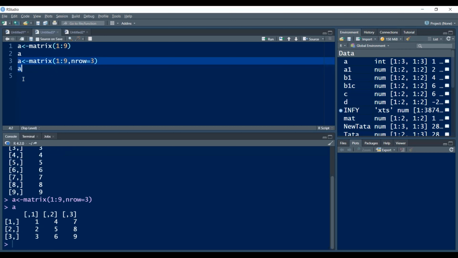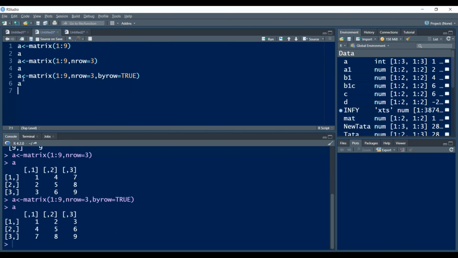So change the order of the data and just write down here how you need the data. By row is equal to true, and then R will arrange the data row wise. Now you can see here the data is arranged in rows: 1, 2, 3, and next 4, 5, 6, and then 7, 8, 9. So in this way we have changed the order of the data. So now let's move ahead.